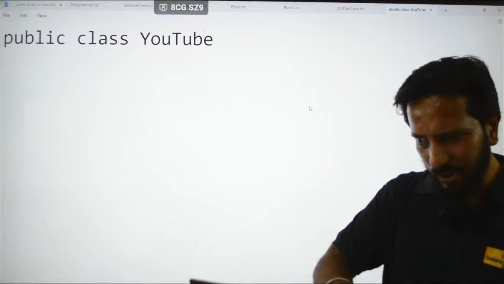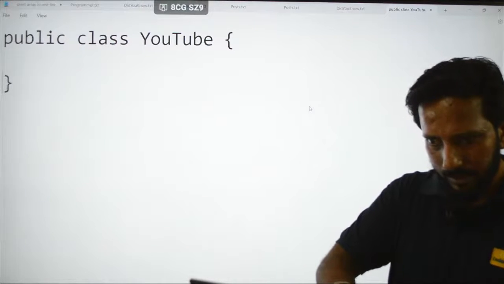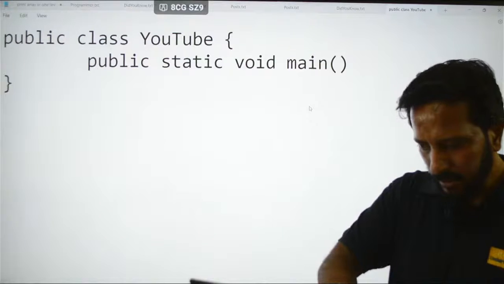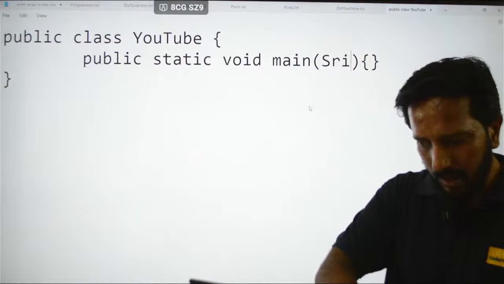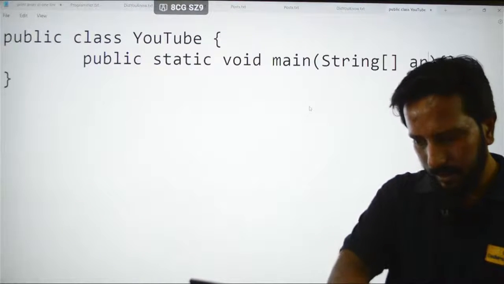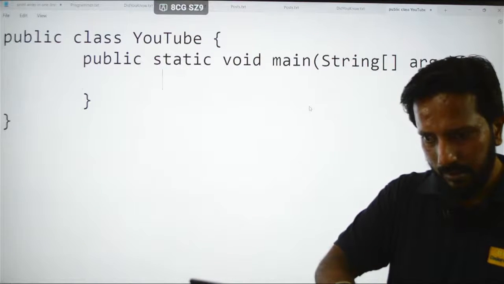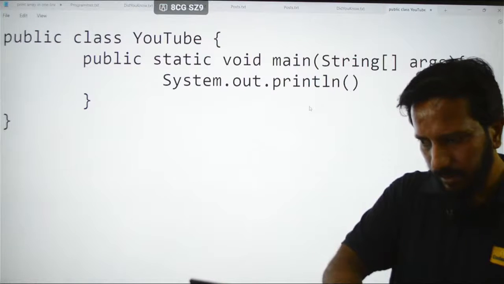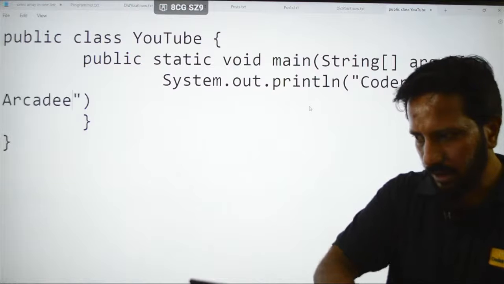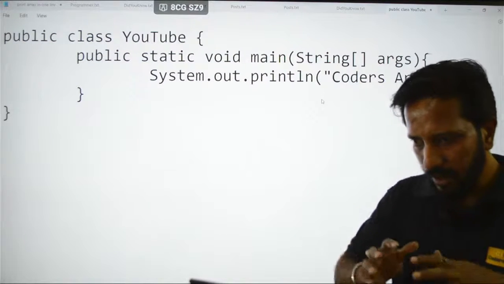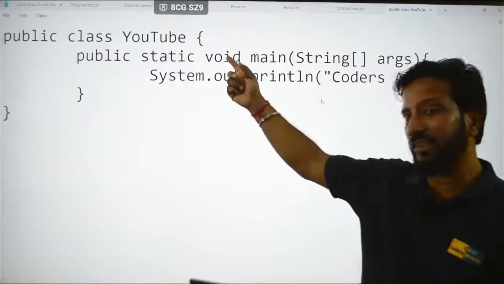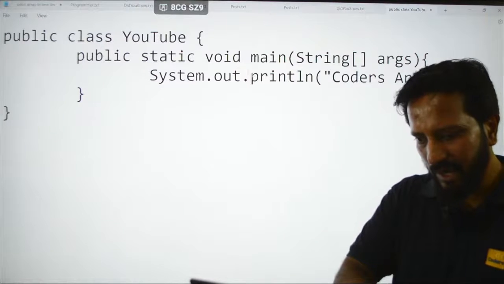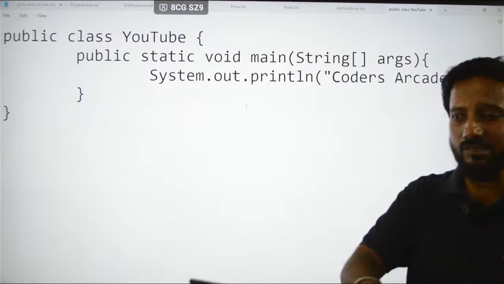Public class YouTube, because I am teaching on YouTube right now, so I am doing it like this, public class YouTube, and then I will say public static void main, here I will write String args. I'll say System.out.println. I will say coders arcade. Okay, let me just reduce the size a bit. Fine, I will tell you everything regarding all the lines that I have written. Okay, you don't have to worry about it. So what I am saying is, I have written public class YouTube, then I have written public static void main String args, and then I have written System.out.println coders arcade.